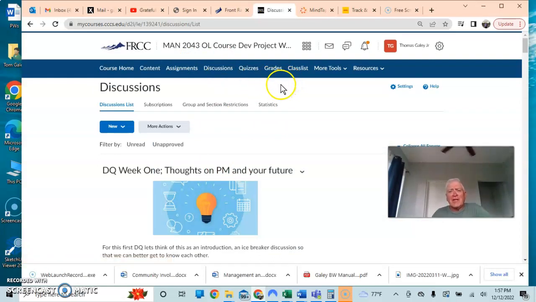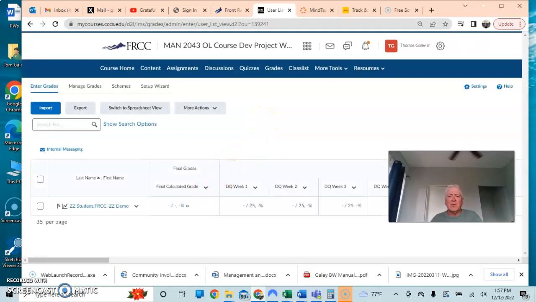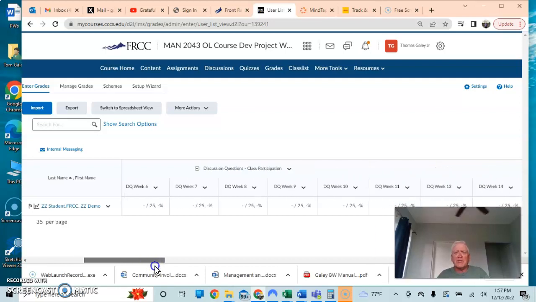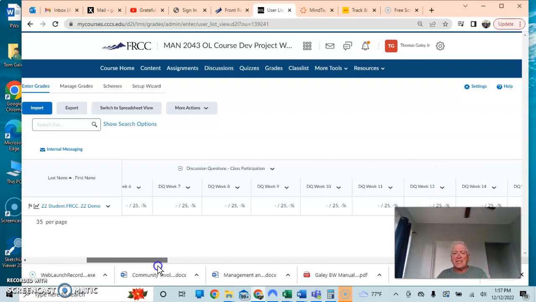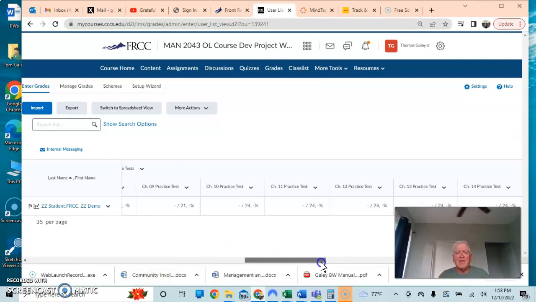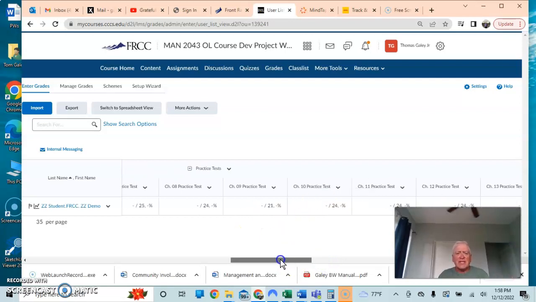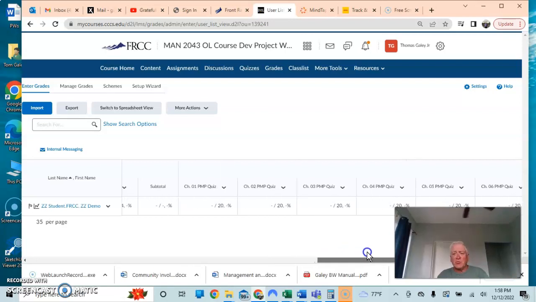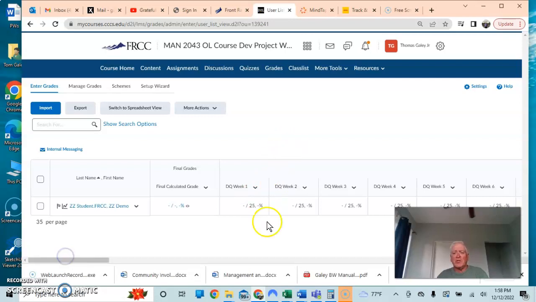The only other thing I want to show you at this navigational time are the grades. We don't have any people in here, so I can show grades. What you're going to do is look across and see that there are discussion participation, or discussion questions, which are essentially class participation. It's like attendance. Are you here? Are you present? Are you involved in this class? Are you making contributions? And then the practice test is one section here, a bunch of practice tests for all 15 chapters. And then the PMP quiz, one for each chapter as well. I will also have the Arbor project in here graded one way or another.